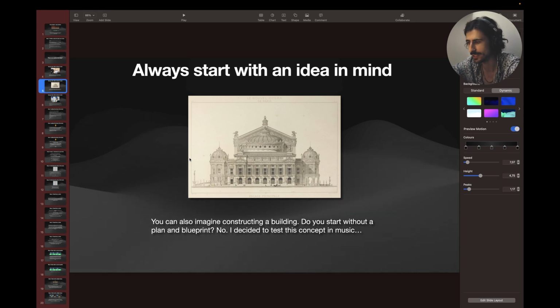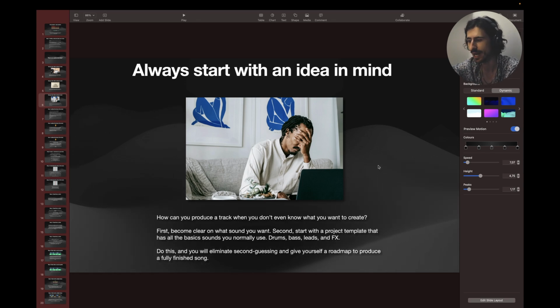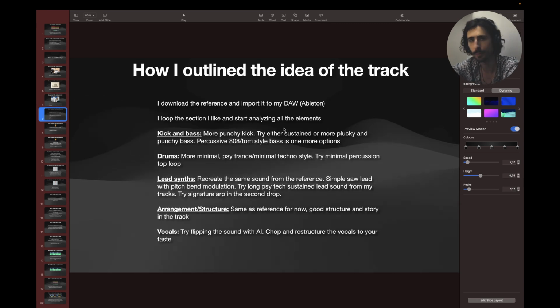No. So I decided to test this concept in music. How can you produce a track if you don't even know what you want to create? So first, you have to become clear on what you want. Second, you want to start with a project template that has all the basic sounds, drums, bass, leads, and so on. So after you do this, you will eliminate second guessing and give yourself a roadmap to produce a fully finished song. So here's an example of how I outlined the idea for my track.